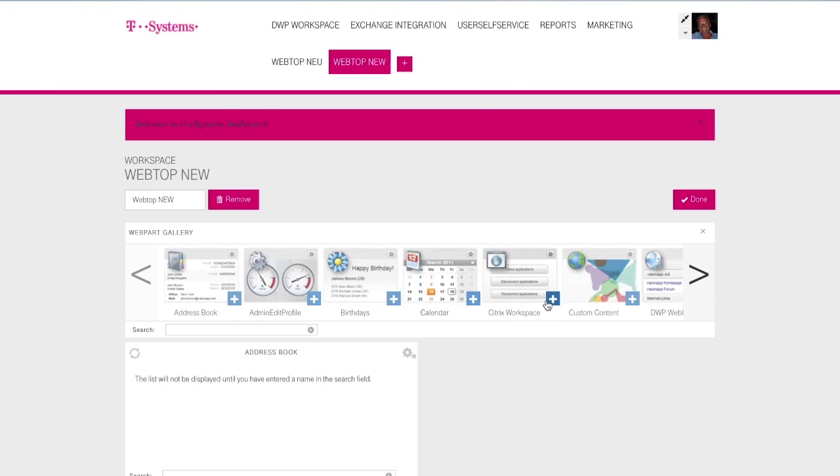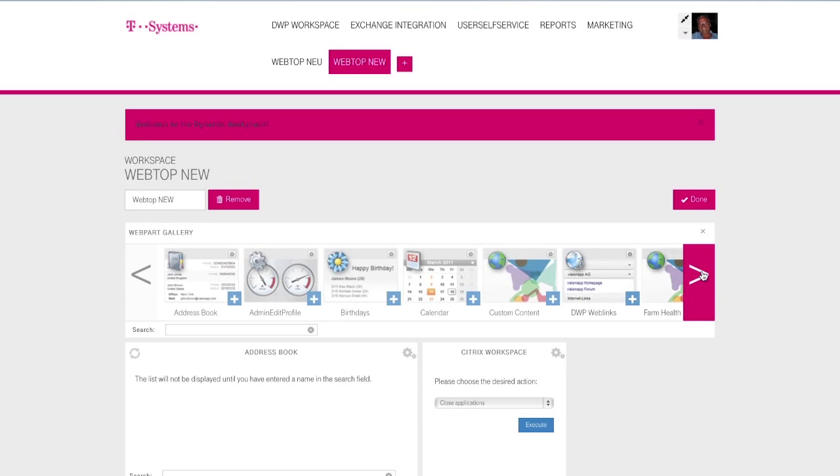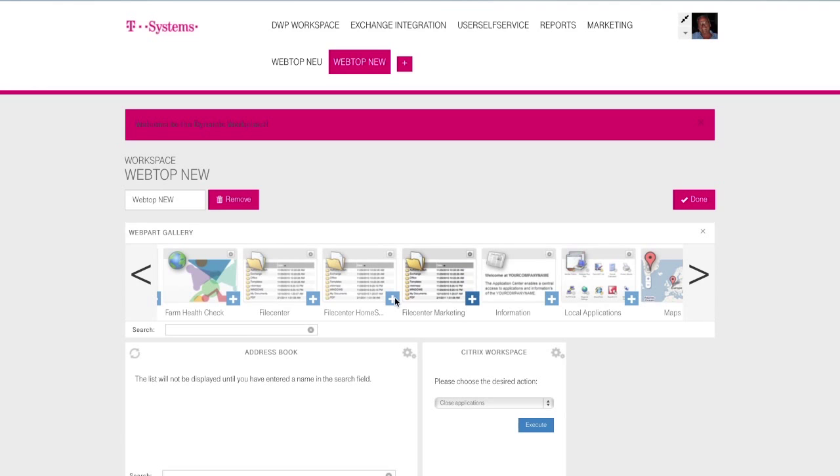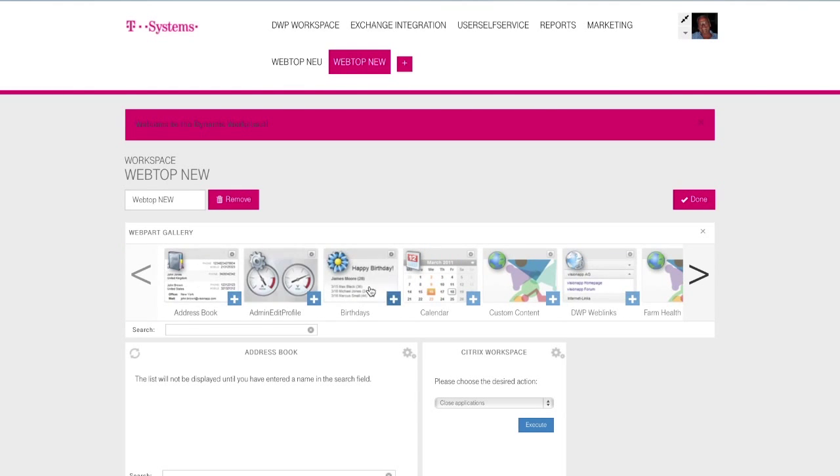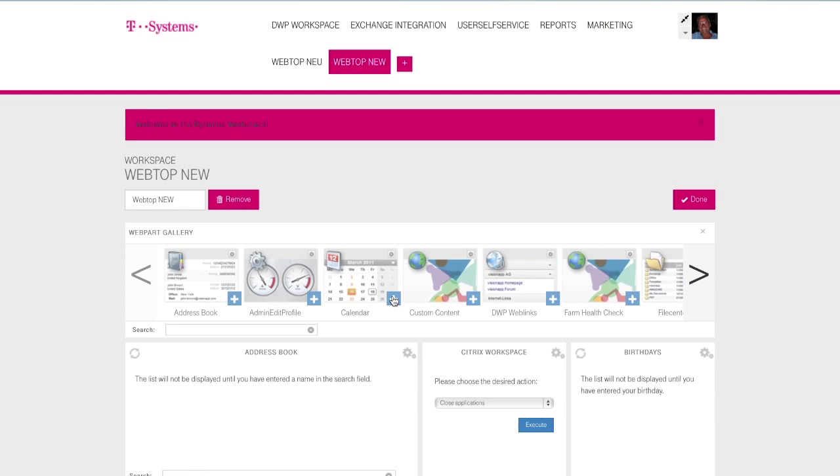Here, I'm adding a plus for the address book, the Citrus workplace, and home, like this. The birthday calendar would be good too. Okay, the birthday calendar, and we're done. You've picked out some web apps. We'll make these web apps available. It's important to know that the customer can also bring the apps it's developed and have them available centrally on the platform. And that's how you can use all of the web parts on a hosted platform with a central infrastructure.